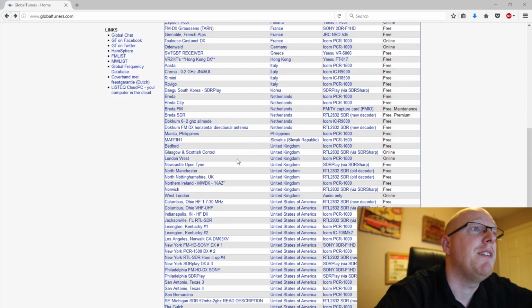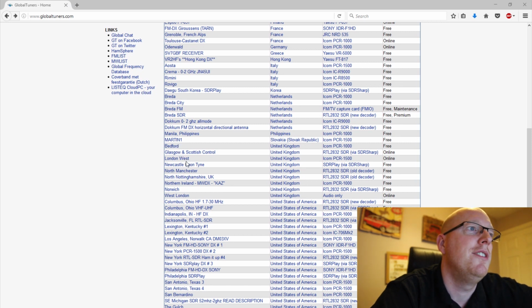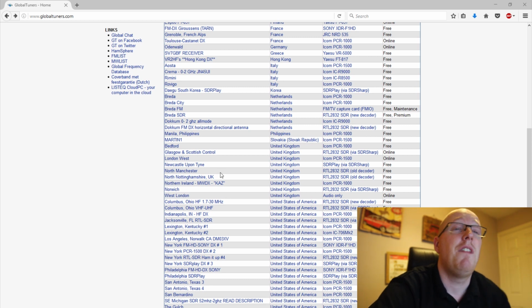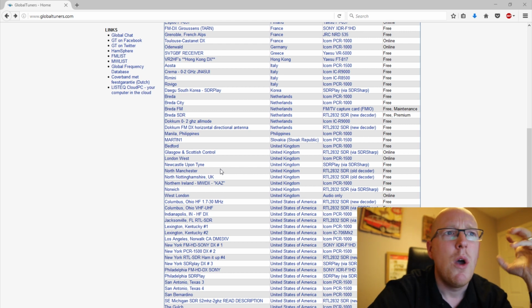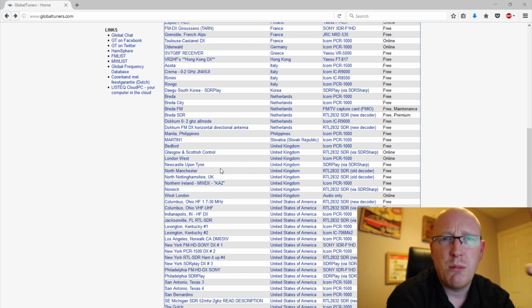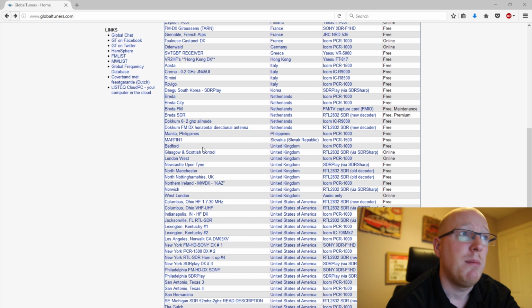Now, my personal favourite receiver that is on here, if we look down to the UK here, you can see there are receivers across the UK: Bedford, Glasgow, London, Newcastle, Manchester, Nottinghamshire, Northern Ireland, Norwich. Loads of receivers that you can access and tune into different airports all around the UK. Once you've actually been on GlobalTuners for a while, you'll probably start to learn and remember what they actually mean. Clearly, London West is not listed as Heathrow Airport on here, even though that picks up Heathrow Airport. The same for Glasgow as well, although there's a little bit of a hint where it says Glasgow and a Scottish control on there too.